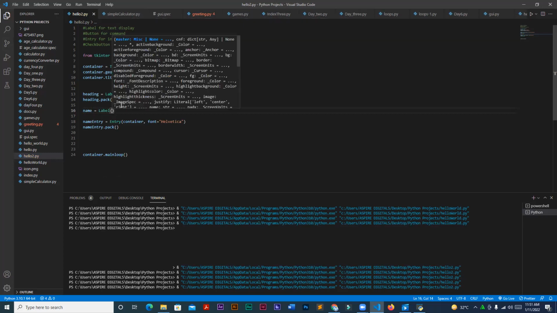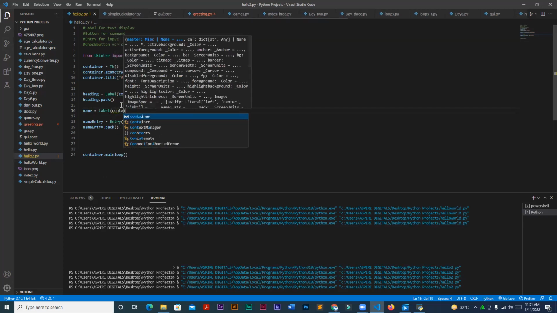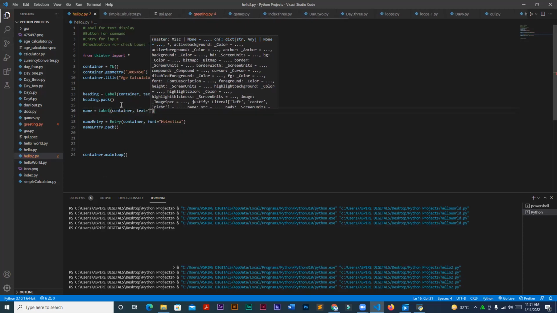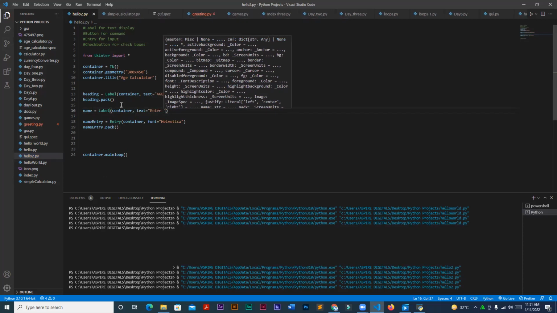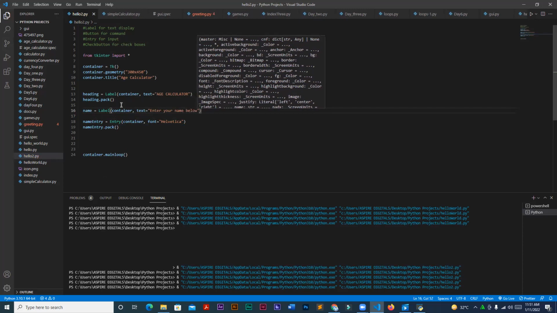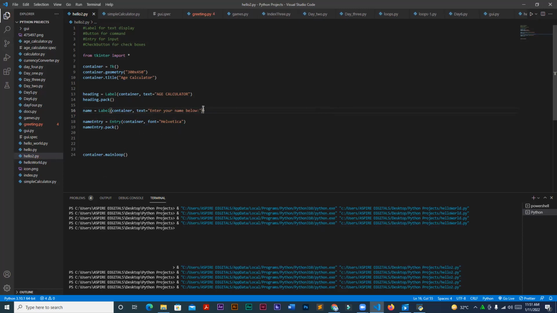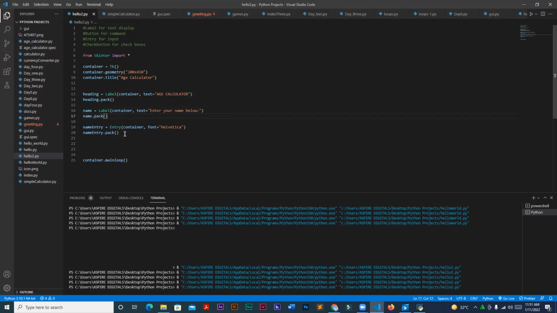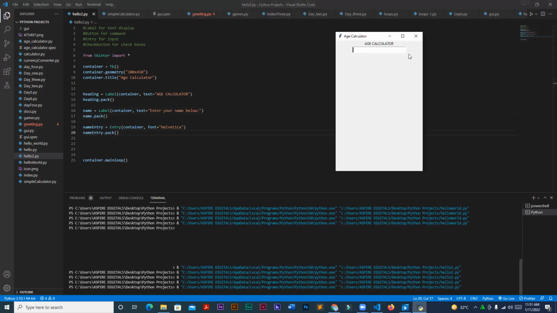So let's create that label here and call it name, because label initializes this container. Then the text I'm going to use is "Enter your name below." Then say name dot pack. Okay, let's close and then rerun.